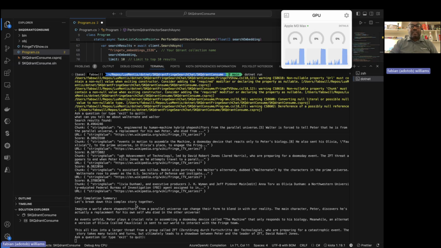It says, let's break down the complex story together. Imagine there's a shapeshifter, a parallel universe, and the main character Peter discovers he's actually a replacement. The machine, meanwhile in an alternate universe, Olivia is called Fluxlivia, and it all ties back to ZTF, was preparing, and so on and so forth. So let's actually ask it another question.